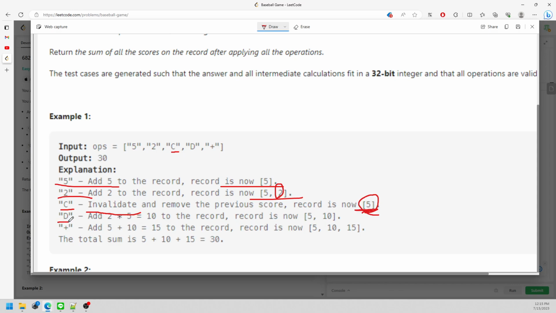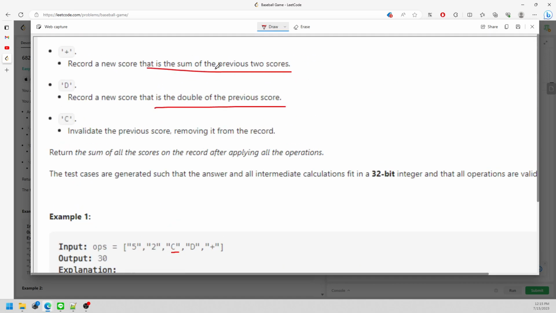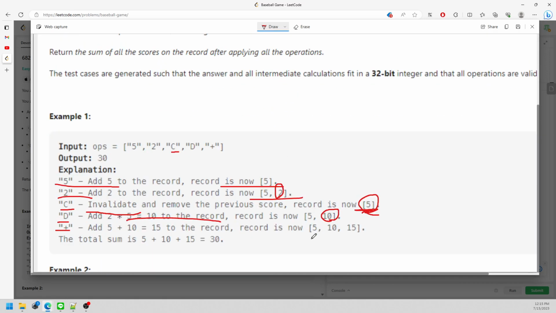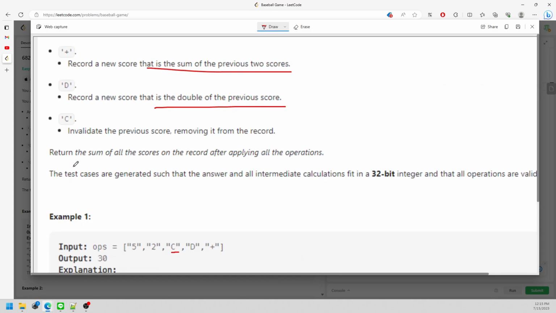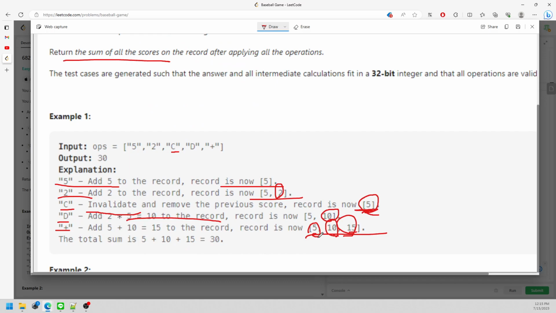So D again, D is what? Double, right? So you double it. So double 5, sorry, 2 times 5, so it's going to be 10. And then the plus represents the sum of the previous two scores, right? So 5, 10, 15. So 5 plus 10 is 15. So the array is like this. Then you want to return a sum, right? So it's going to be 5 plus 10 plus 15. It's going to be 30.